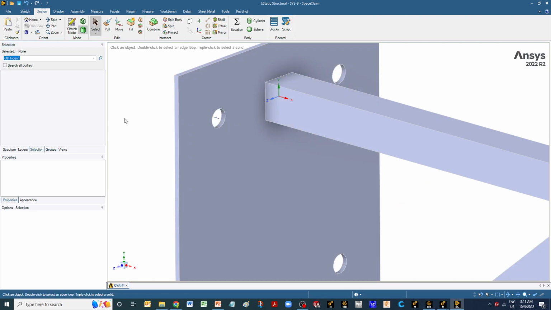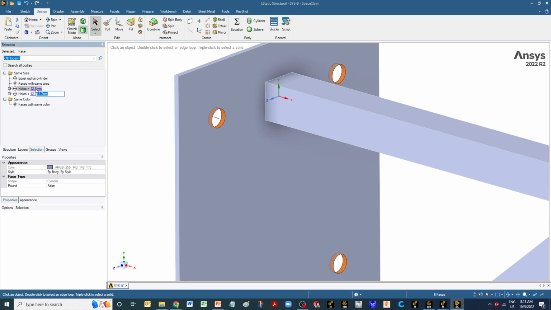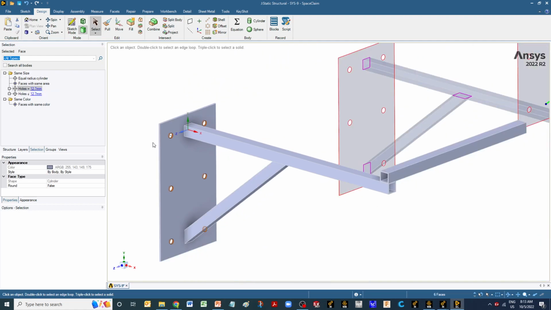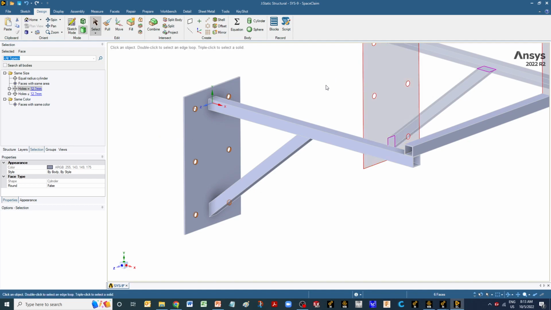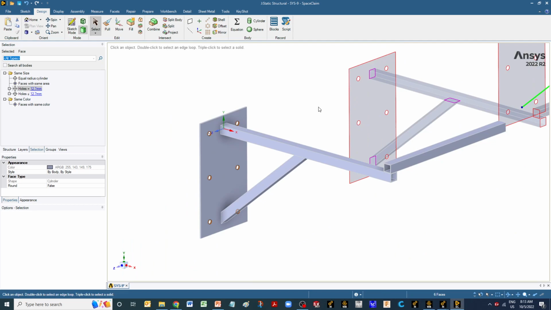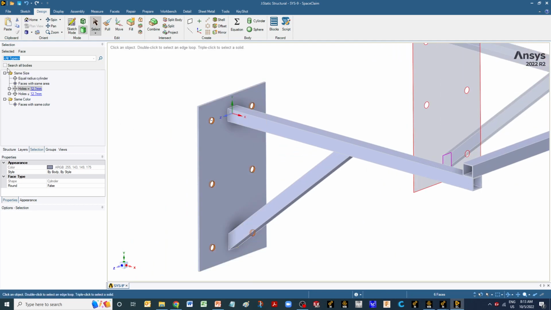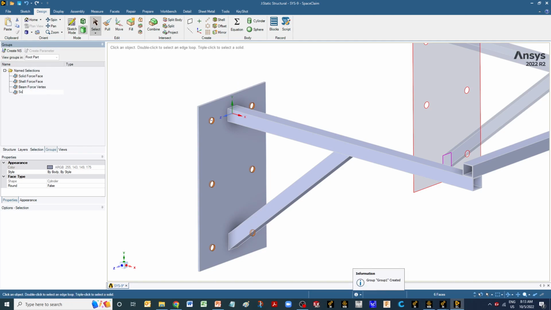So for this, I can use my selection. We need to come into this selection tab, pick this hole, select all holes of this diameter on this member. I'm not picking holes in any other plate here. I'm just picking holes in this one. If I select all bodies, then it's going to search for all bodies with the same diameter. So this is what I need. So I can come here and create another name selection. Call it solid holes.